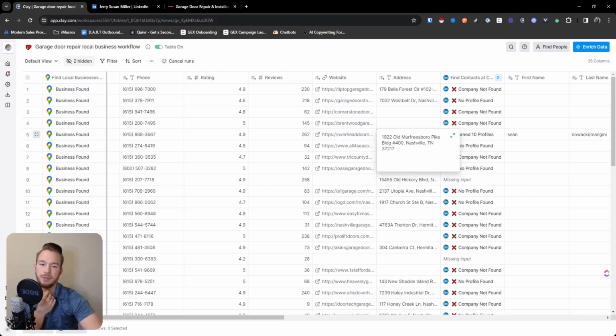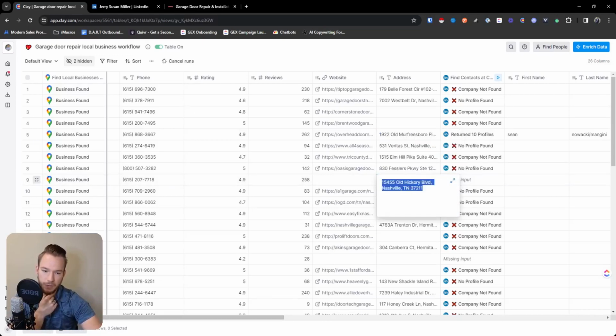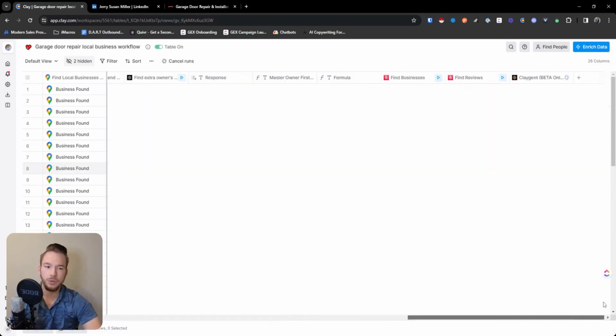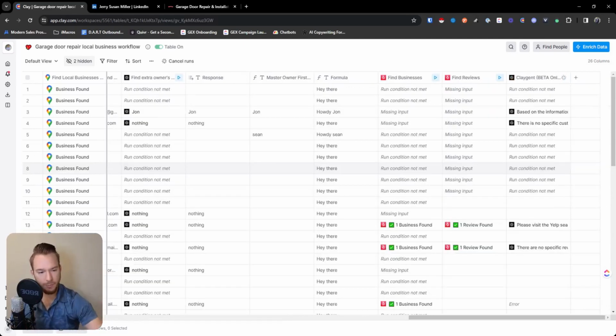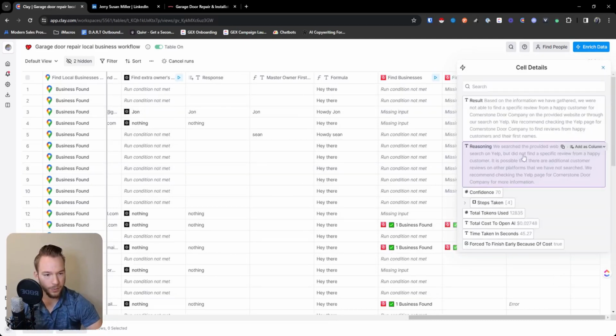And then I would put this in and say, oh, I looked you up on Google Maps. Do you guys get a lot of foot traffic being on Old Murphs Reed Pike Building? Or do you get a lot of foot traffic beyond Old Hickory Boulevard? I couldn't tell. We would say something like that. So with these local businesses, you just need to hammer them with more information.